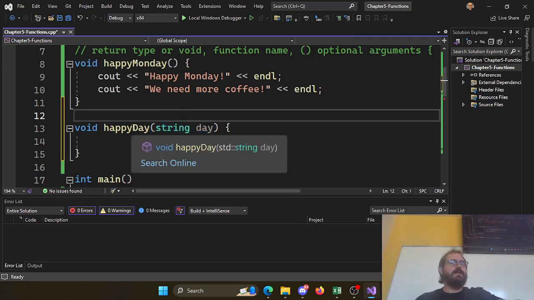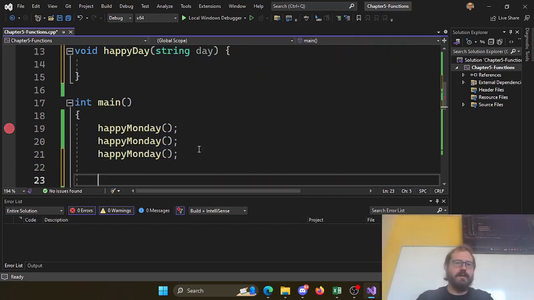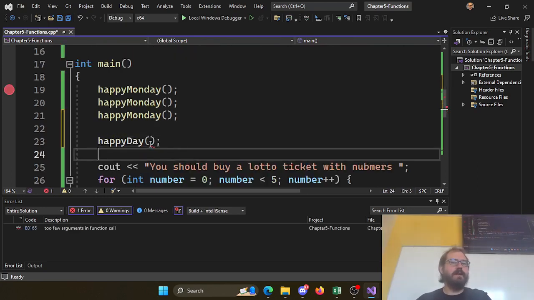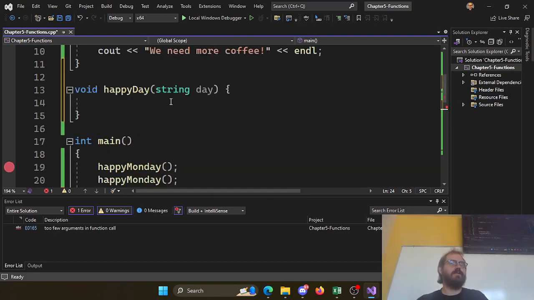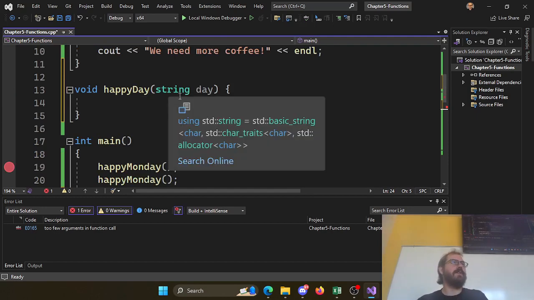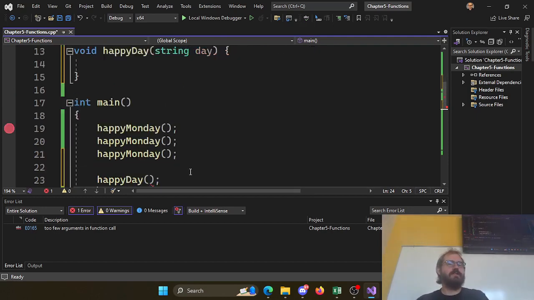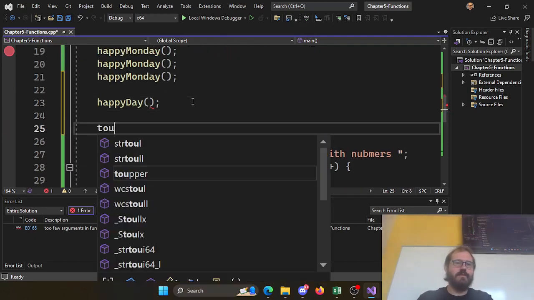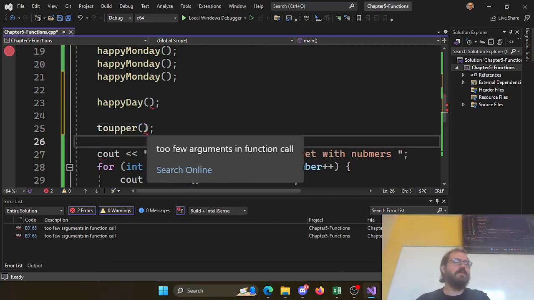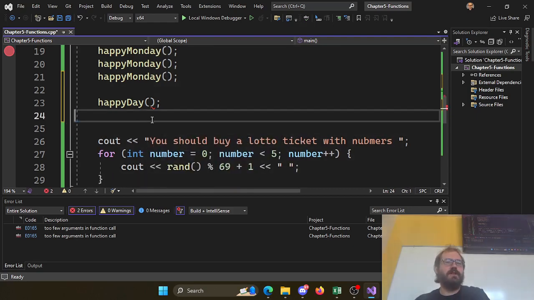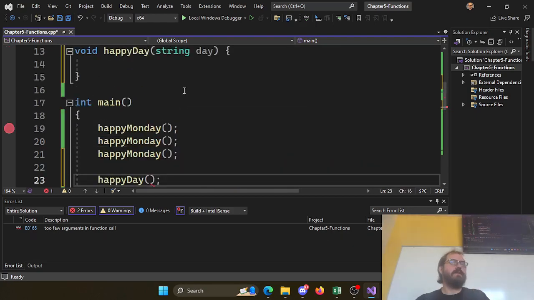So if you want to call happy day, I can't just say happy day, parentheses. It's going to yell at me and I get a red line here. It says too few arguments in function call. I didn't give it a string. So you can't call the happy day function if you don't give it a string. Just like we can't call toUpper if you don't give it an integer, right? Too few arguments in the function call. There's nothing here for it to work with. So when you define a function, you can't use it without giving this value here.